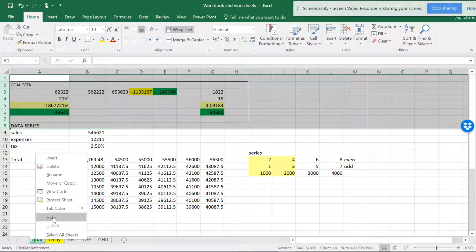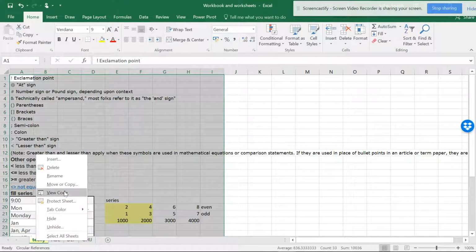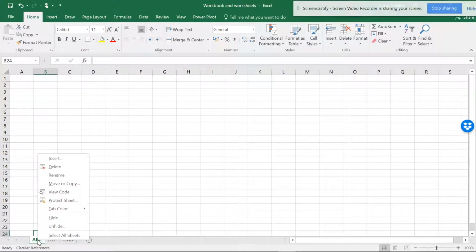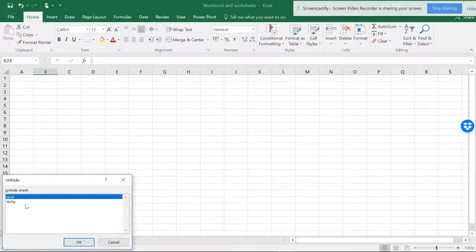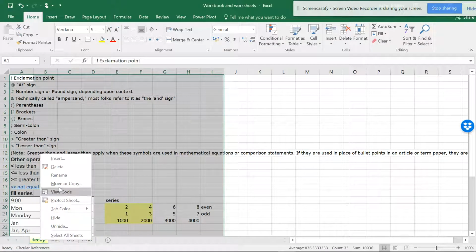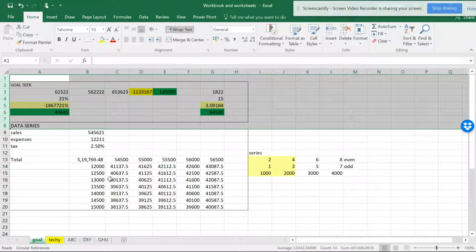If you want to hide a worksheet, you can just hide it. So the worksheet is hidden now. And if you want to unhide the worksheet, you can right click and unhide it. So you can select which worksheet you want to unhide. Either you can hide one or you can unhide both. You can unhide this. Okay.